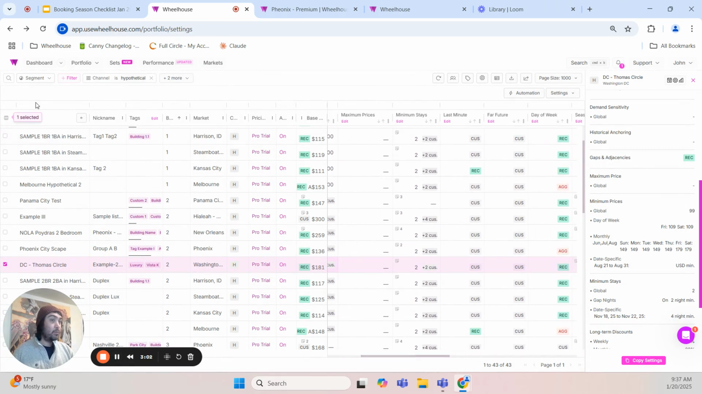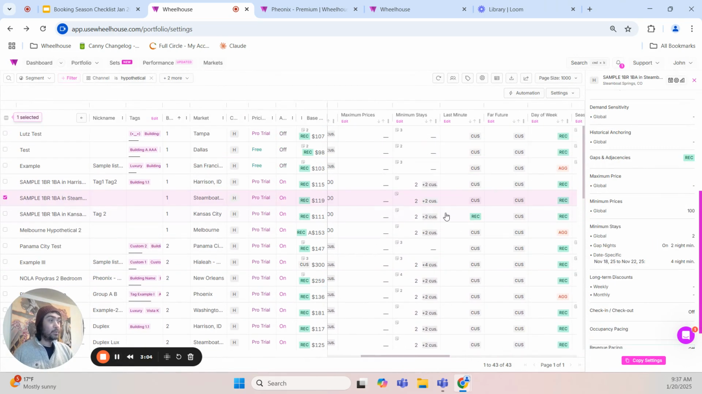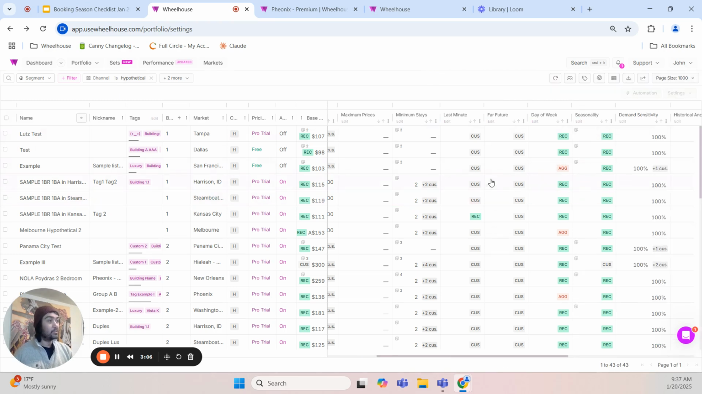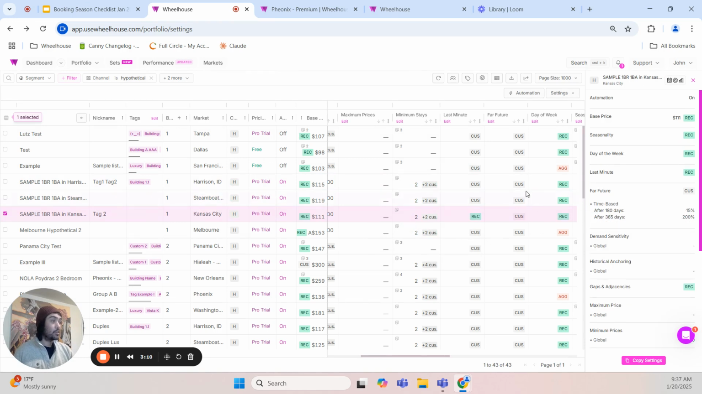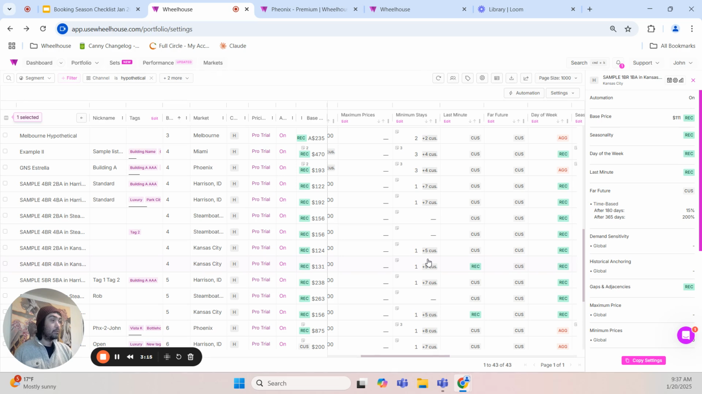For minimum length of stay, we're going to go ahead and do the same thing. This one tends to be a little simpler because we don't have specific values for every listing in the portfolio. But at a glance, I just want to spot check and make sure that my minimum length of stay strategy is applied correctly for all of my listings.